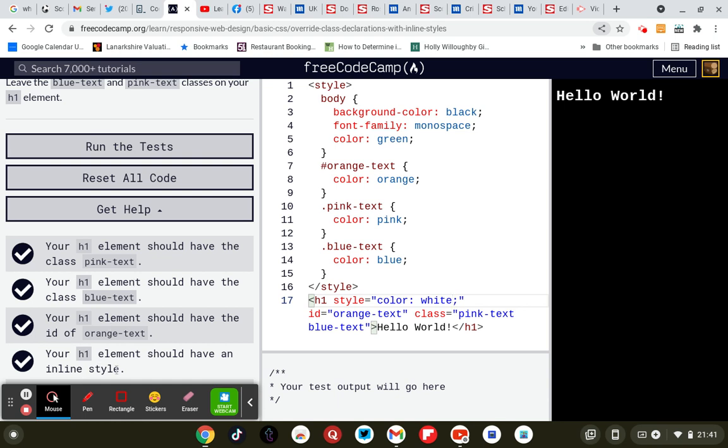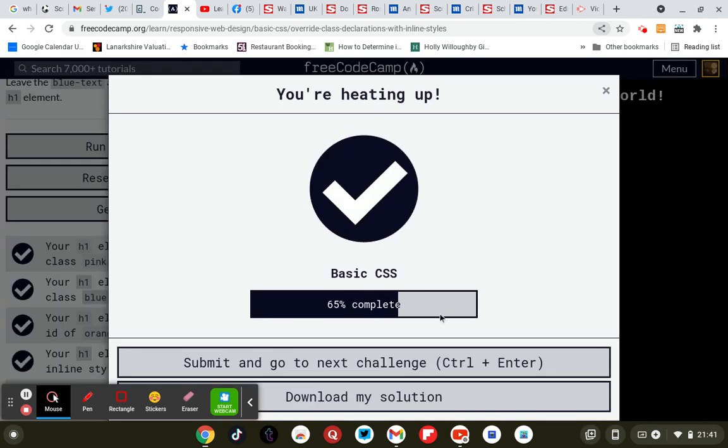Your H1 element should have an inline style. So it's style equals color colon white. Yabba dabba do. Moving on.